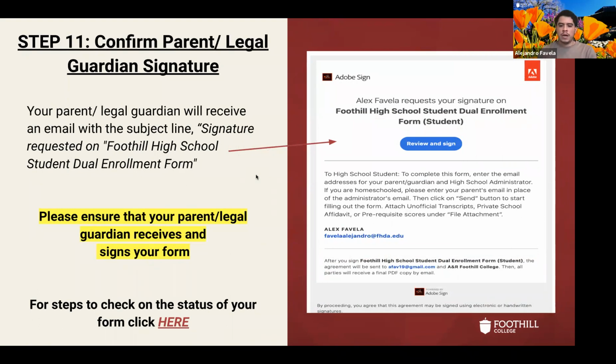But then of course, as you submit your form, definitely go give mom or dad a nudge, let them know, hey, you should see a form coming your way for you to sign so I can take college classes. Please sign it. So then the form can go to the high school administrator to sign. And then once the high school administrator signs, then the form goes to Foothill to process, and then you'll be all good to go.